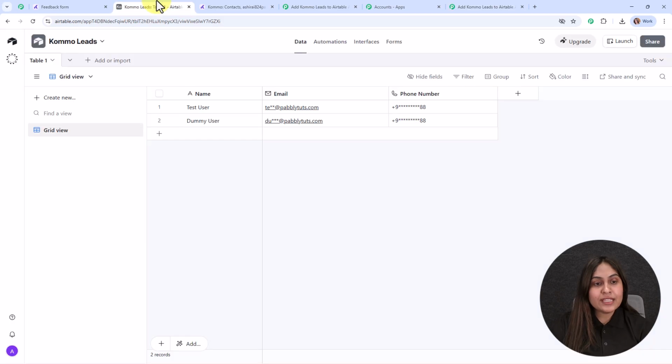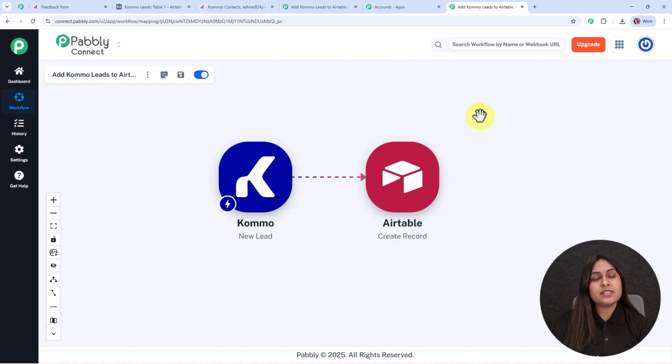So let's go and check it. And here we're going to refresh it. And you can see a new detail has been added where we have received all the details. So with this, we have successfully set up the entire automation.